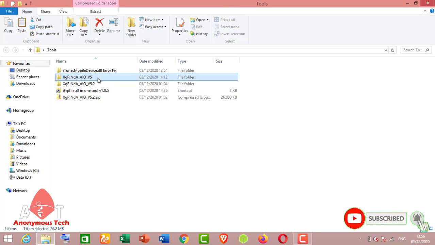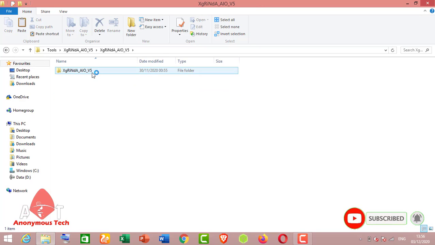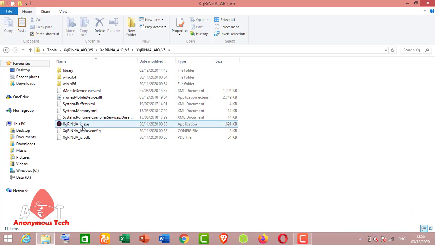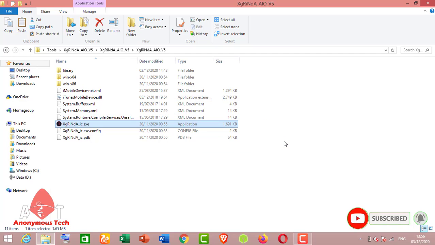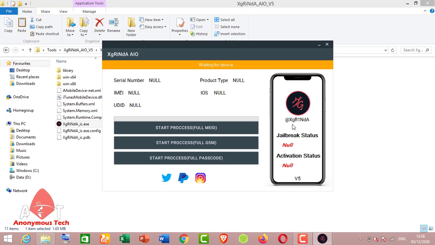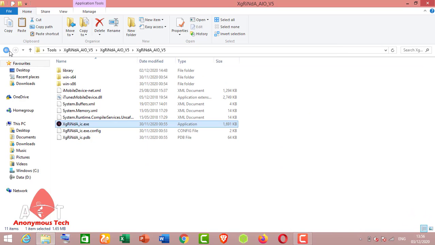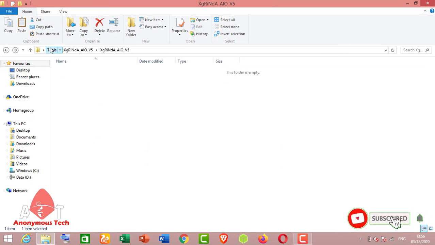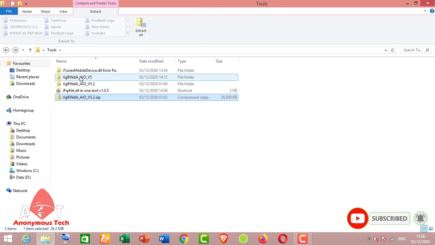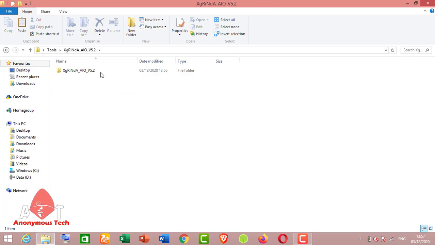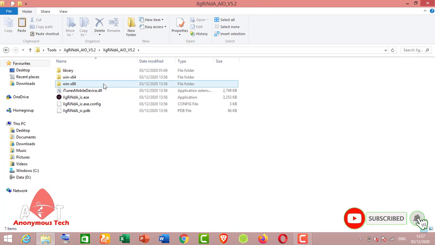As I showed you in version 5.0, let's see, there are some bugs in it. There is no fix for the reboot button and it is not working properly. Sometimes it works, but in 5.2, as you can see, here is a DLL file.